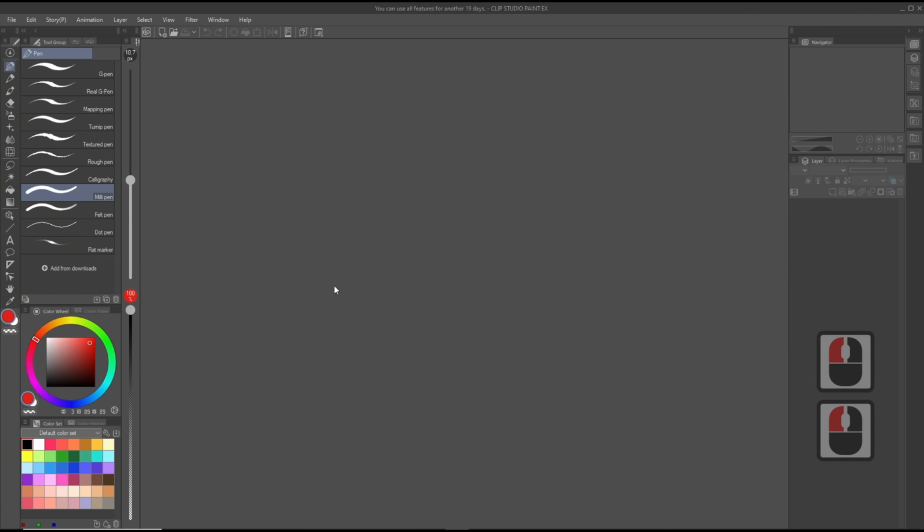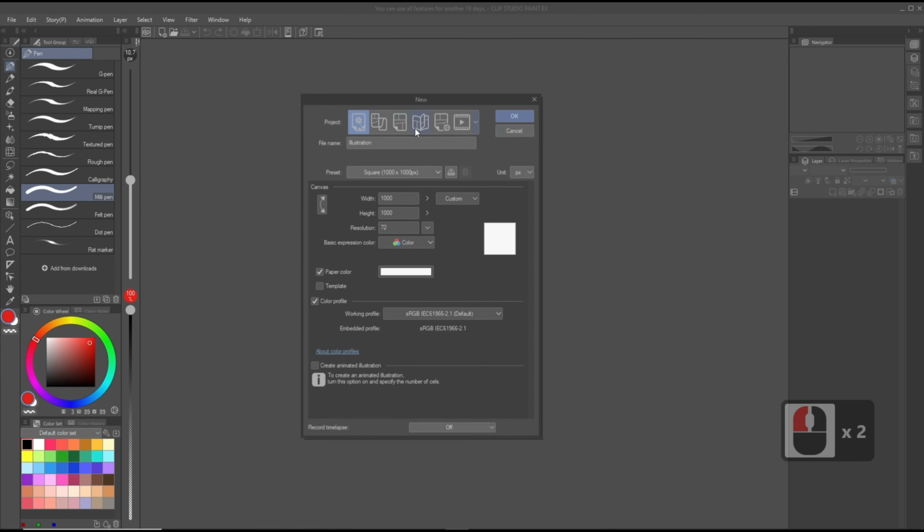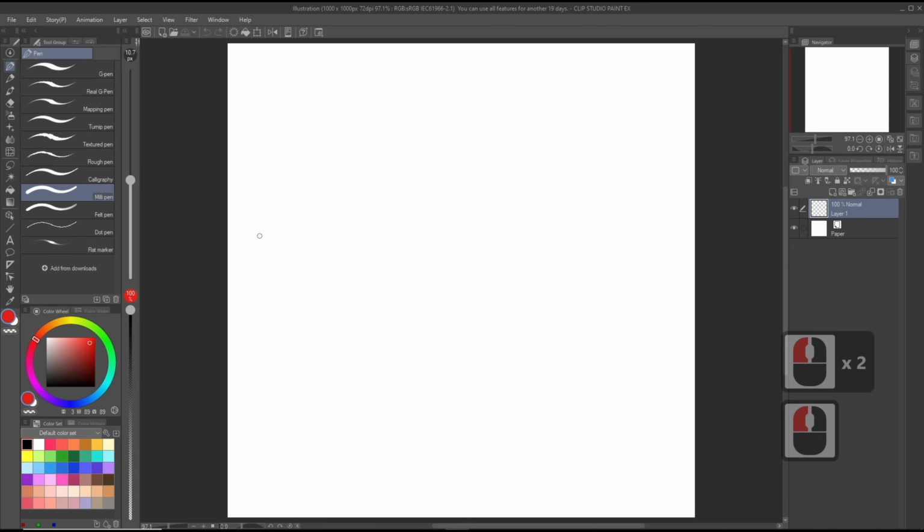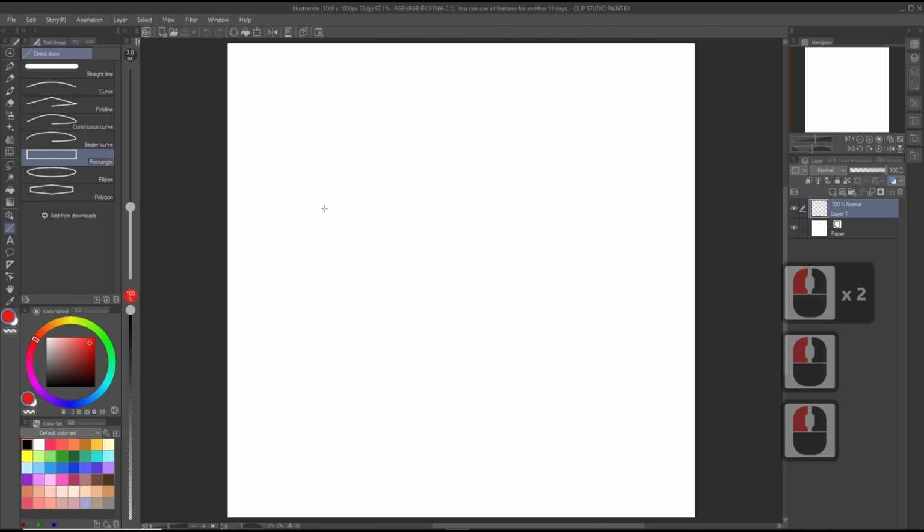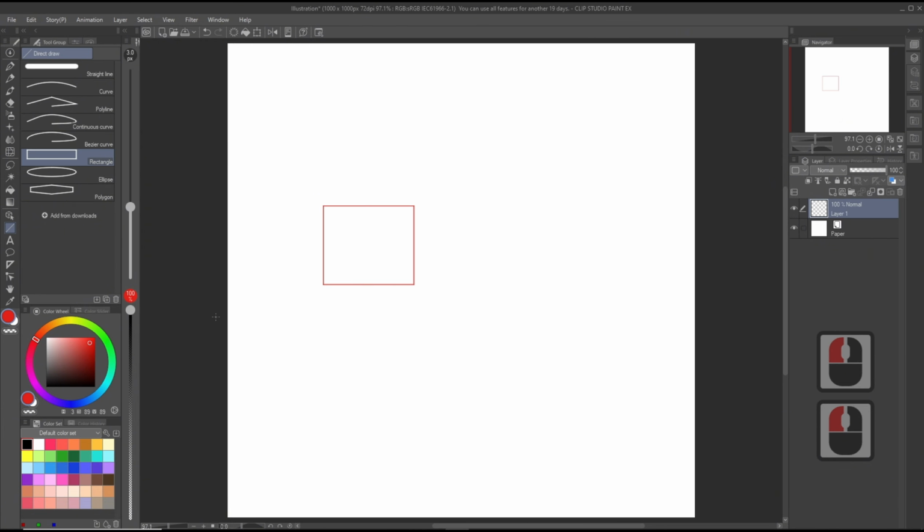Hello everyone, today we are going to learn a basic Clip Studio Paint tutorial: how to liquify. So for example, you can create a new drawing and I will draw rectangles. Choose the color blue.